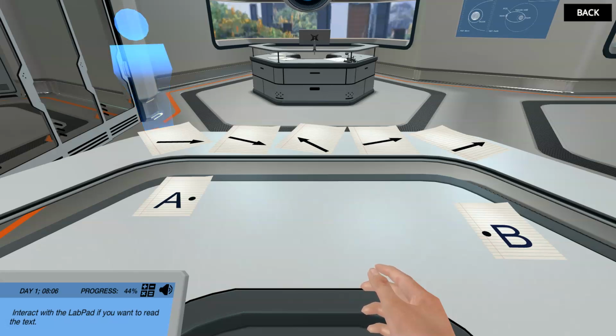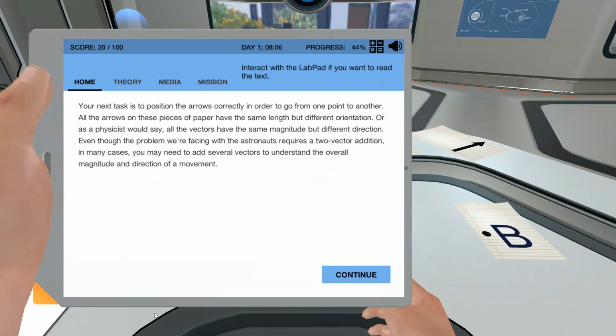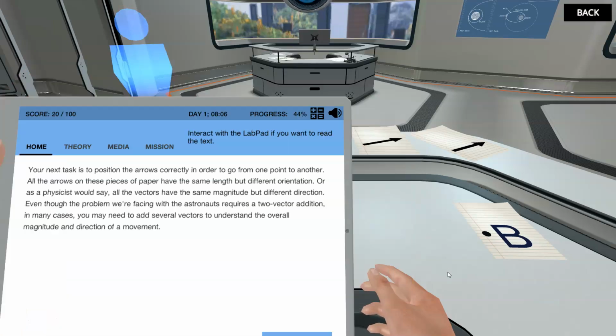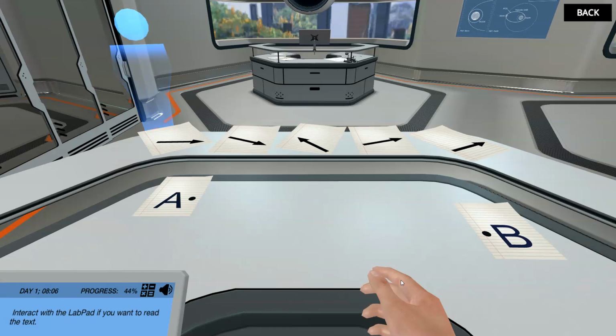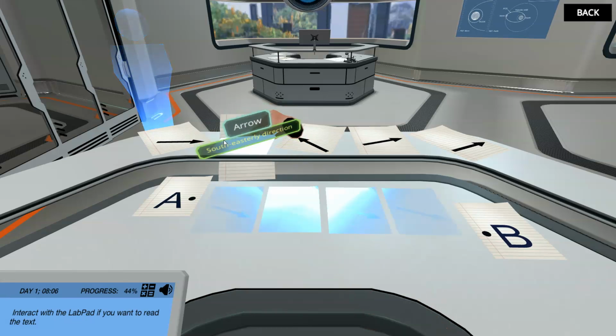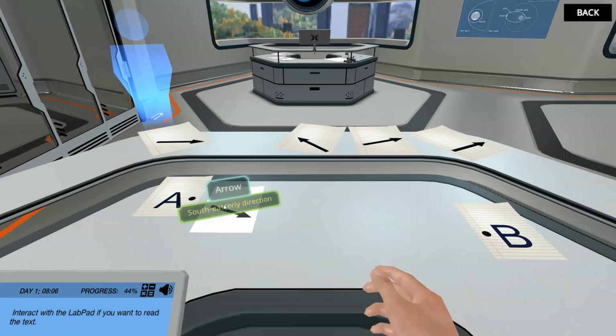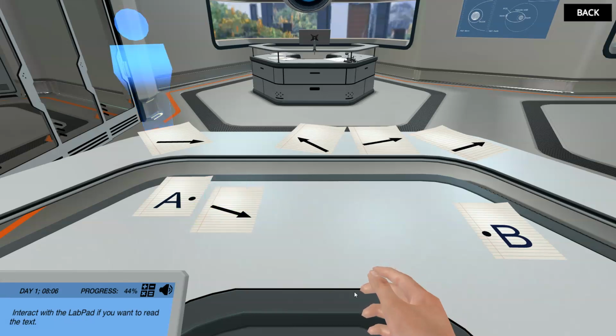Your next task is to position the arrows correctly in order to go from one point to another. All the arrows on these pieces of paper have the same length but different orientation. Or as a physicist would say, all the vectors have the same magnitude but different direction. Even though the problem we're facing with the astronauts requires a two-vector addition, in many cases, you may need to add several vectors to understand the overall magnitude and direction of a movement.